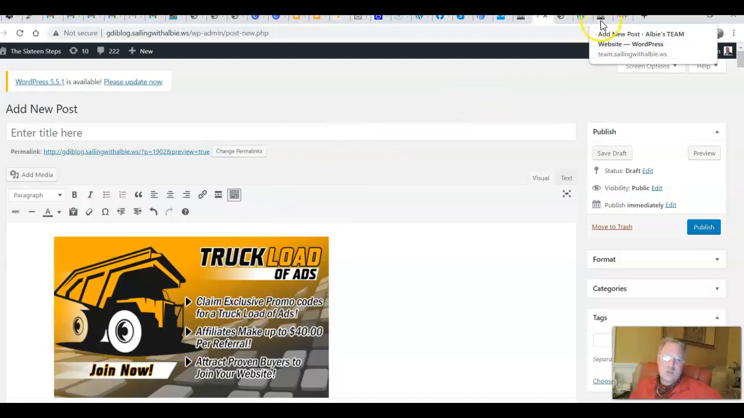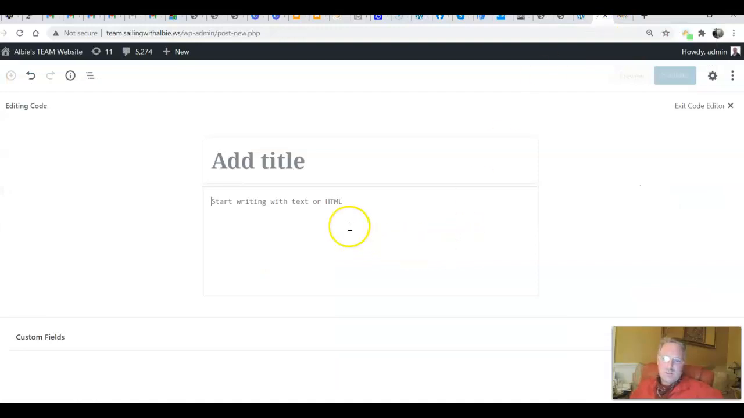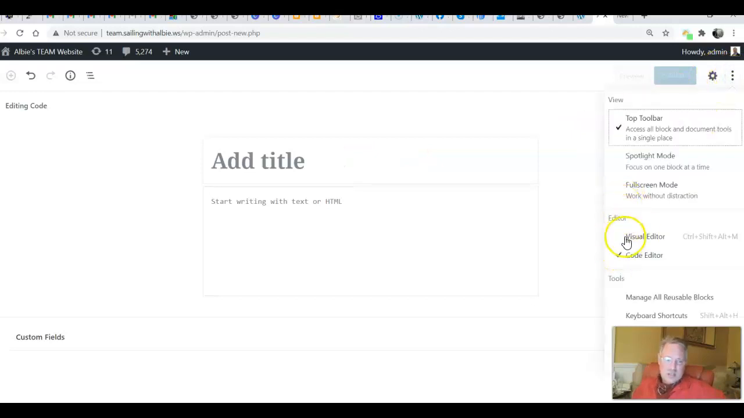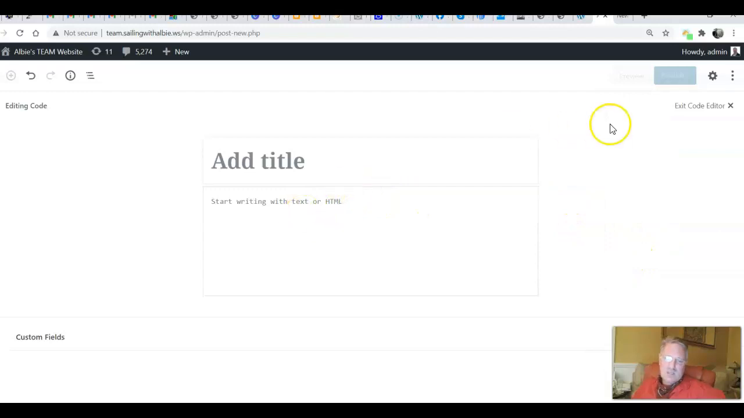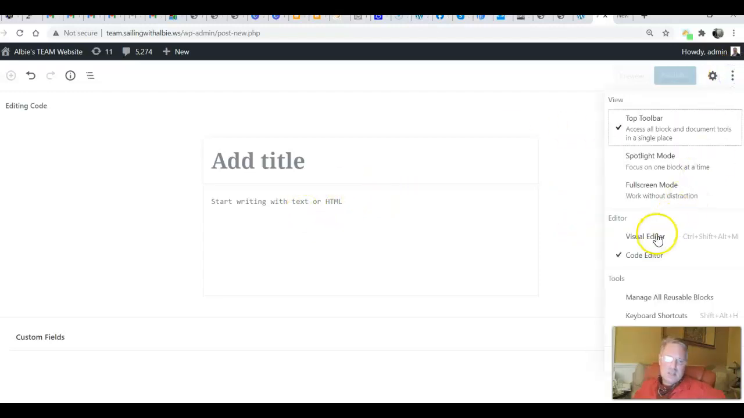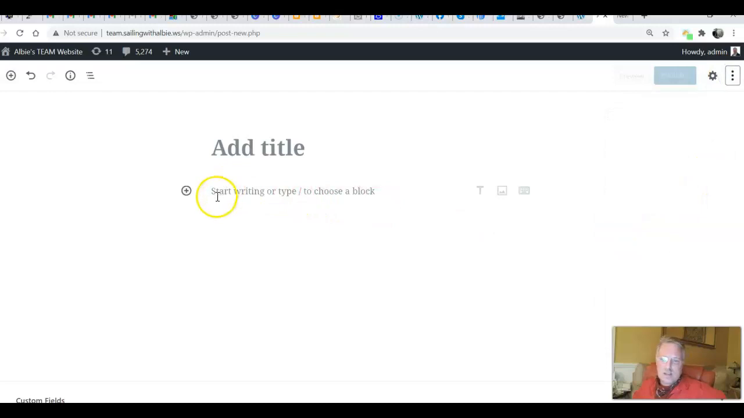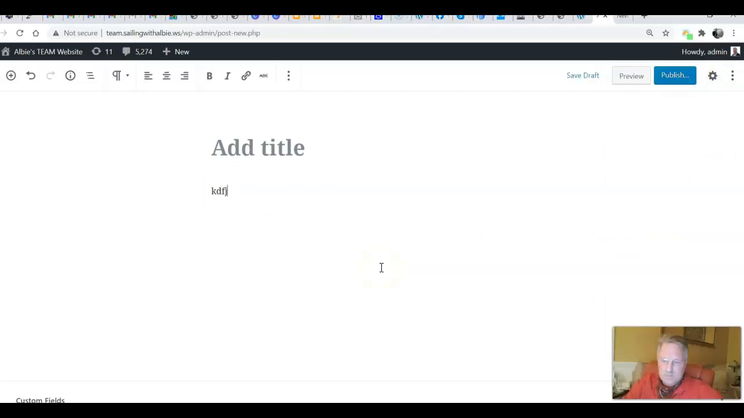There's another one, and this one has got the 3 dots, so you go to Visual and Code Editor right there. But let's pretend that you forgot about that and you just start typing.